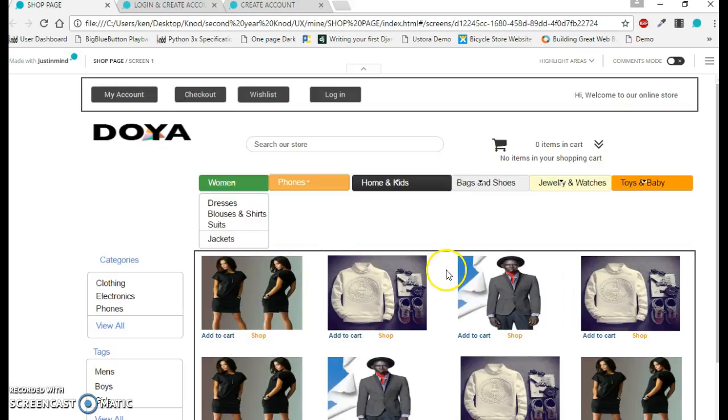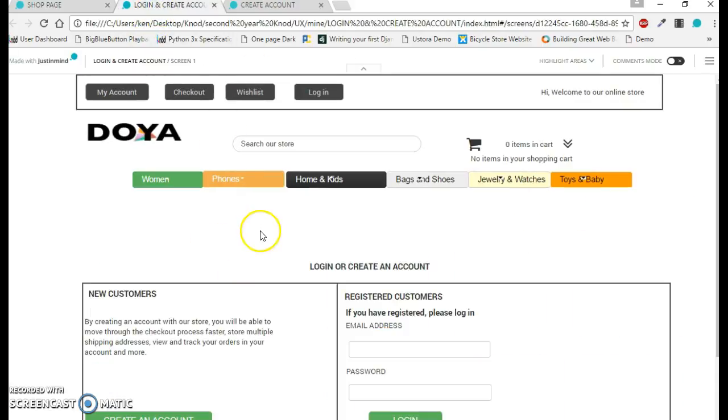It's still under development. During the next week you'll see more, but for now let me hand it over to Alphonse, who will take you through the login and the create account page, how it looks and how it functions. Thank you. Alphonse, you're up next.